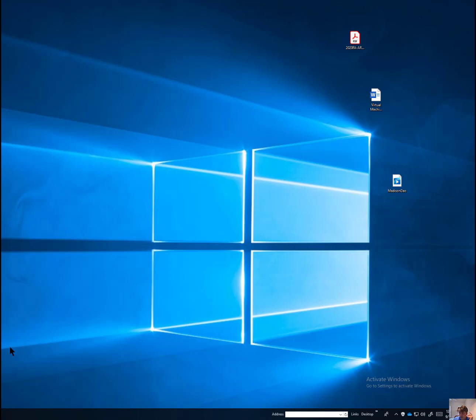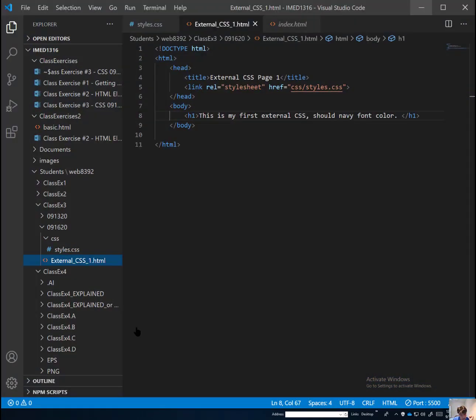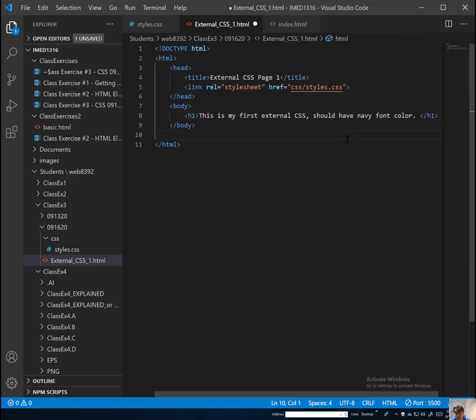If you want to change the text on that, go back to your code and you can go in. This should have a navy font color or something along that line as well. If you want to do that, update it that way.